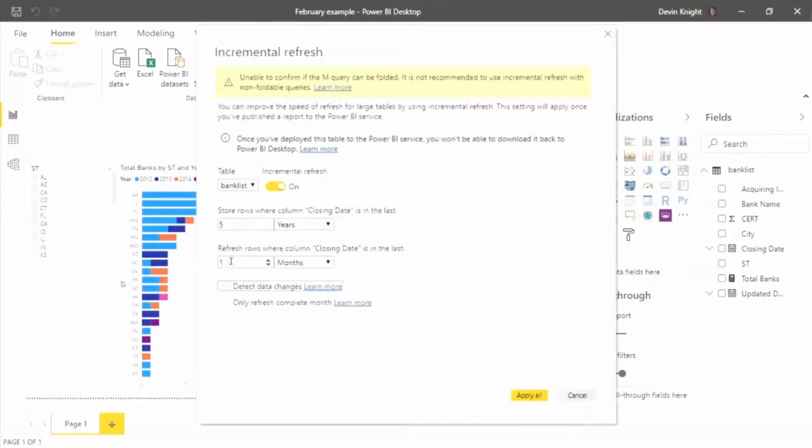Whereas if I had this turned off, it would wipe and reload everything from just the past month, even though we're storing 5 years. Turning on detect data changes doesn't wipe and reload the whole thing. It just looks for updated dates that are more current than the previous load. Okay, so that's a good way to think about it as you're looking at some of these things. But once you do that, you're all set to go.